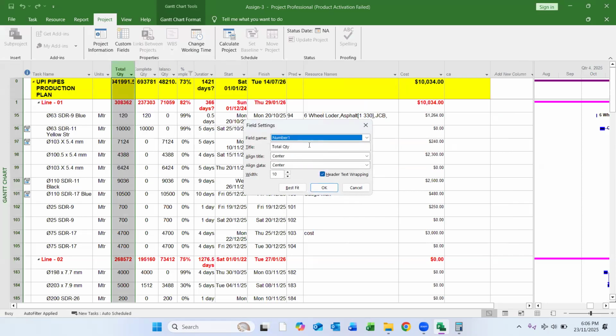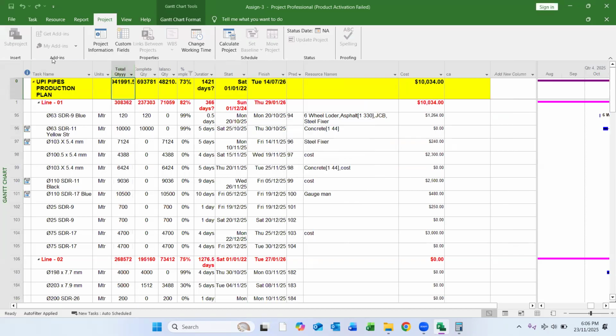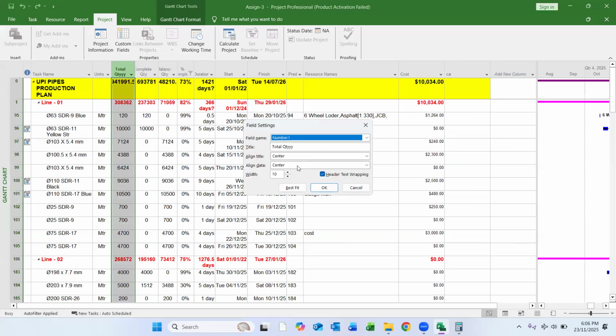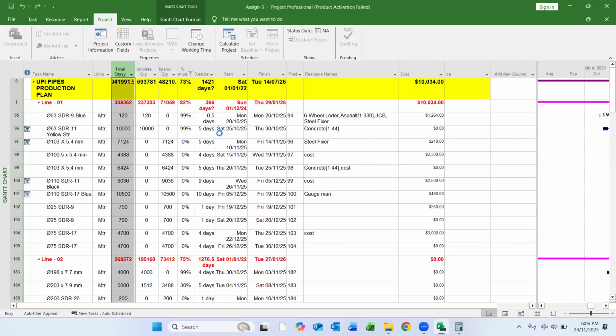So the field name is number, and the field title is total quantity. You can rename it also here. For example, if I'm renaming here, do you see it has changed, right? Again, in field settings, you can rename, you can align, and align data.